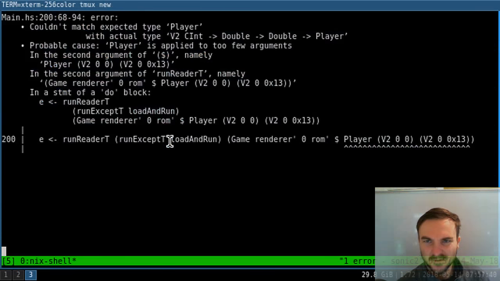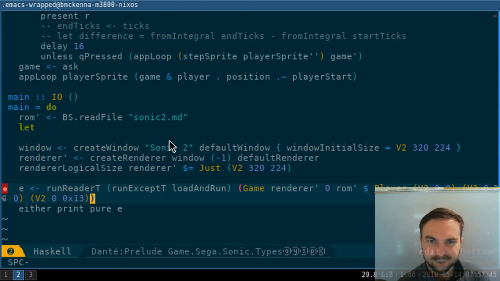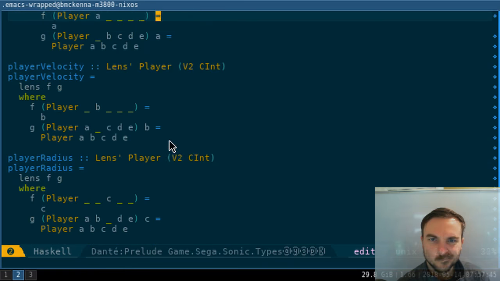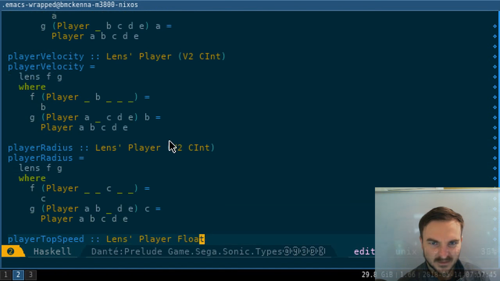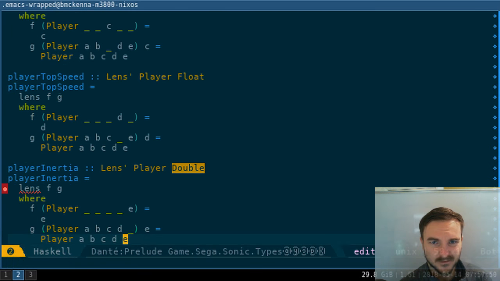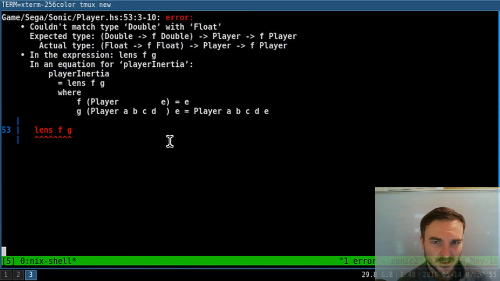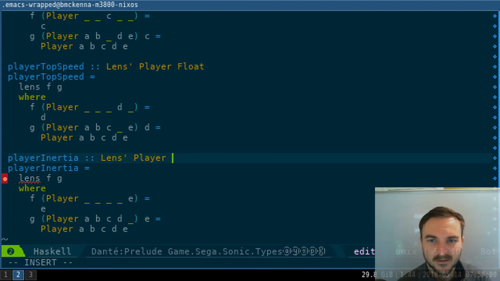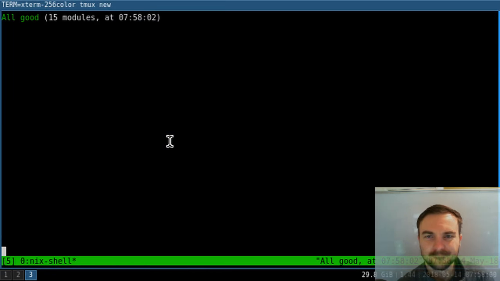Don't see float very often anymore, do you? So position, velocity, got radius there, top speed 0, inertia 0. I'm gonna get this to compile, and then I'm gonna call it double wherever. There we go, float. Okay.